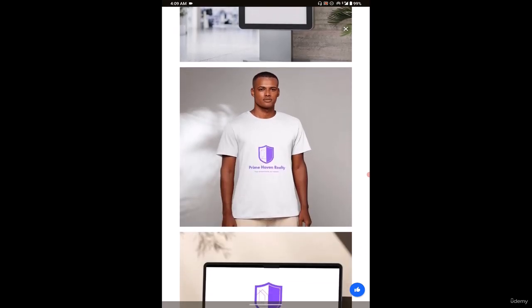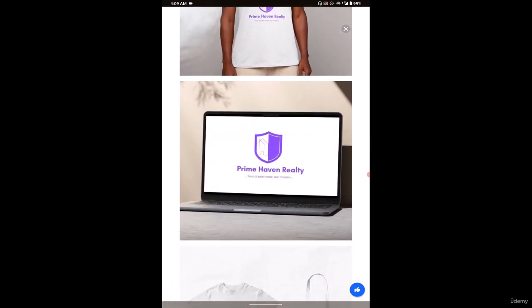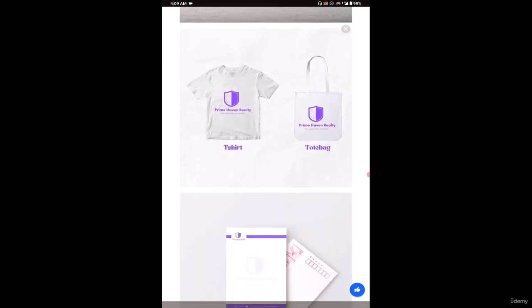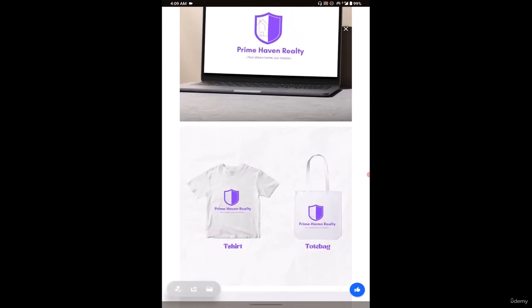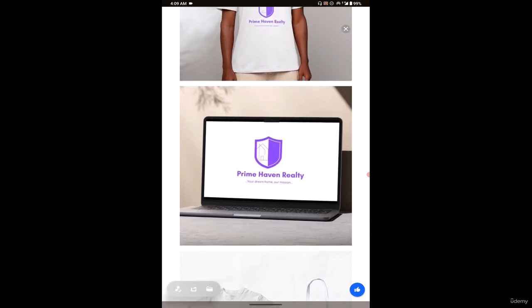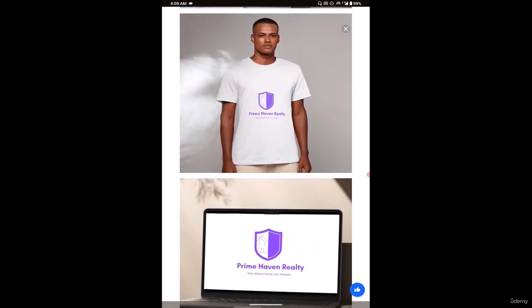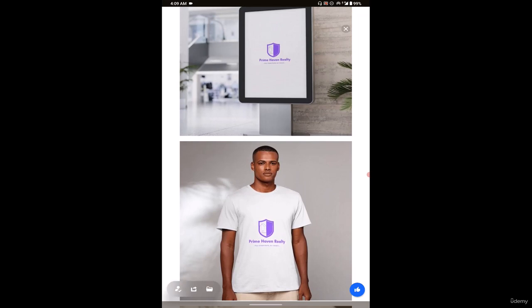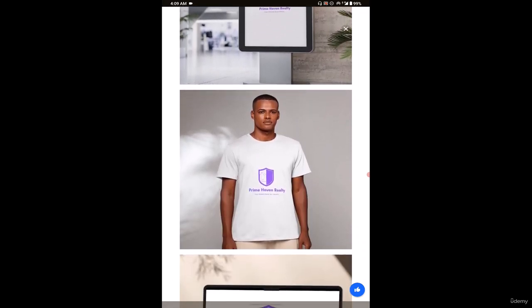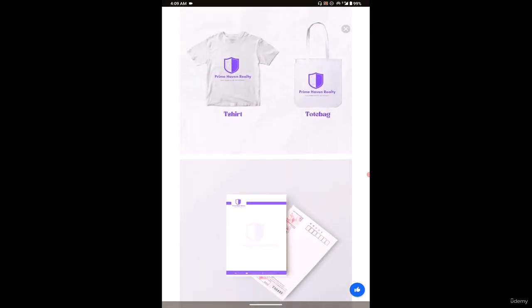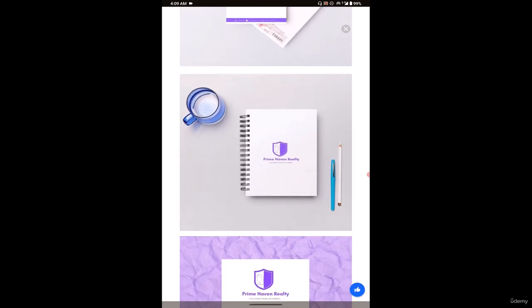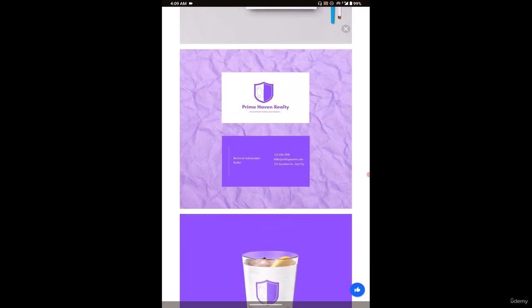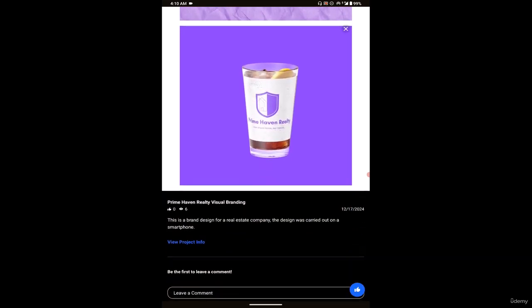So this is an example of a brand design. This one we created on our mobile phone. This is an example of a brand design. We have the letterhead, we have the mock-up for shirt and tote bag, and we have the mock-up for laptop, mock-up for shirt, and we have the screen mock-up. So we have different mock-ups that suggest a brand design. We have a jotter mockup, and we have the business card mockup. We have a cup mockup.